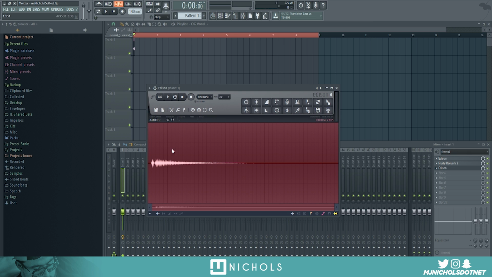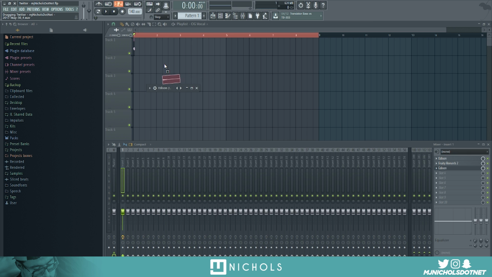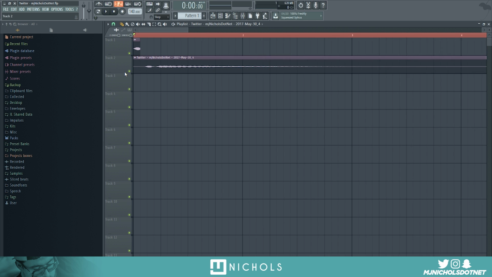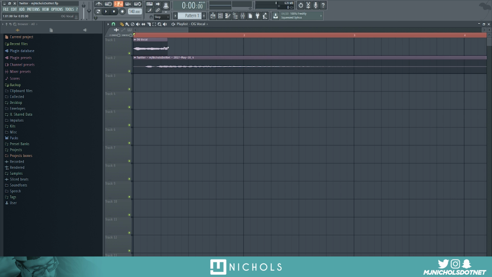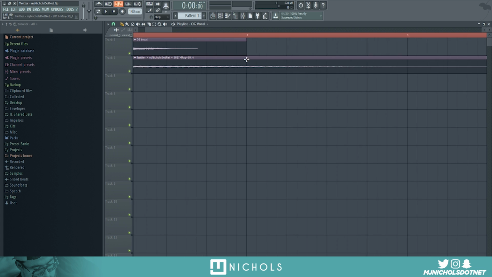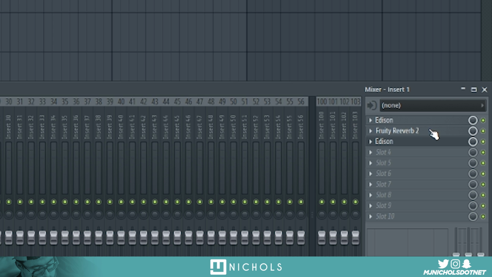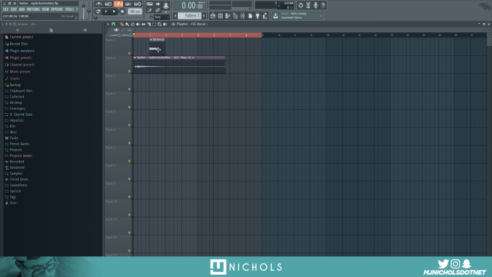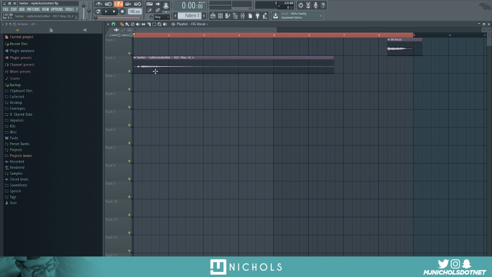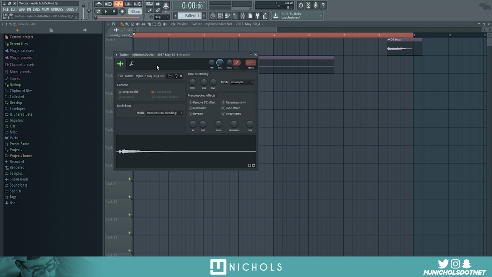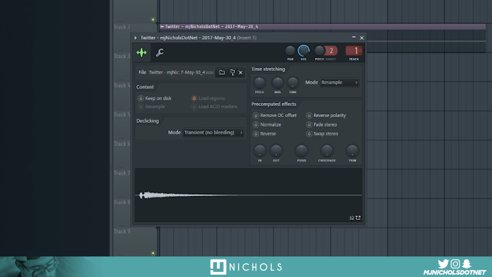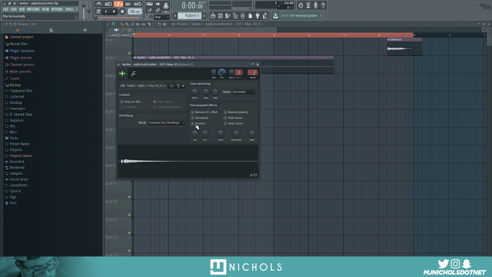And then once it's recorded in Edison, click and drag on this icon here and bring it over to the playlist. So now what I'm going to do is go back to the original vocal, drag it back out, go back to the mixer, get rid of the Fruity Reverb that we applied, and let's move the original vocal out of the way. Double click on the Edison recording we just made and assign it to track 2, and then also select reverse.